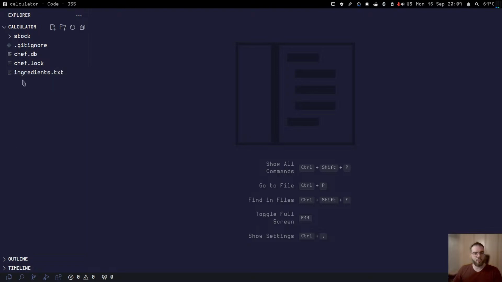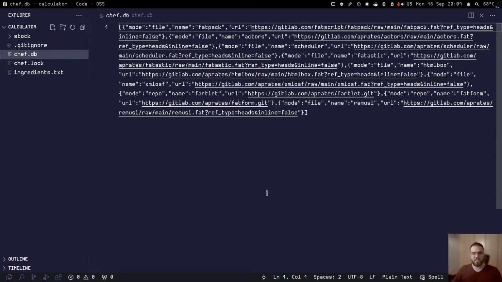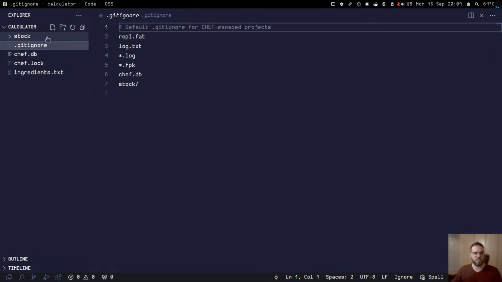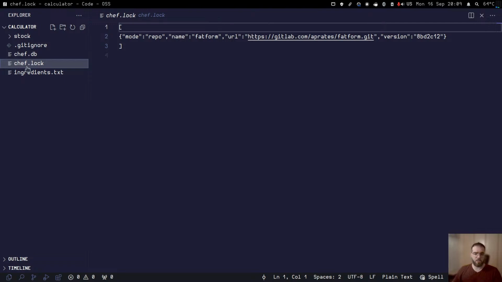So going back, when I used Chef, it created the database, which is basically a JSON that has all the catalog. We also have here the ingredients, which keeps some sort of tracking of the items that your project requires. It already created a gitignore where it puts the stock, which means that, like npm modules, it won't get added to your repository. And it also created a lock file with a version.